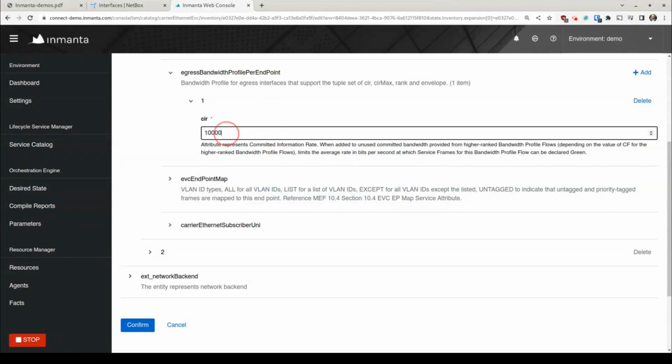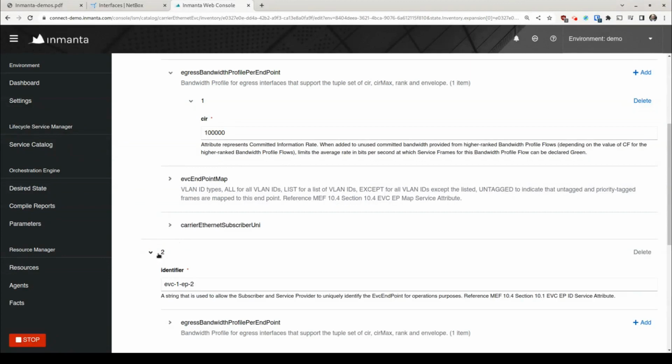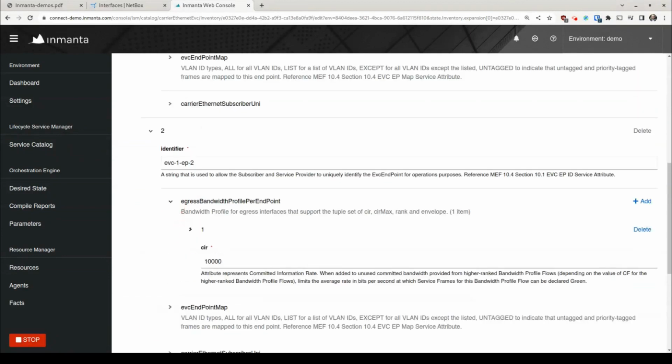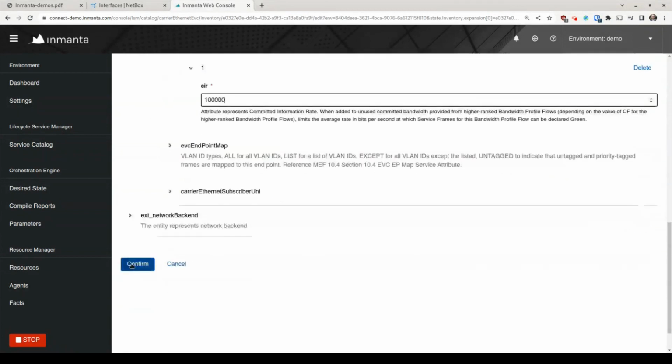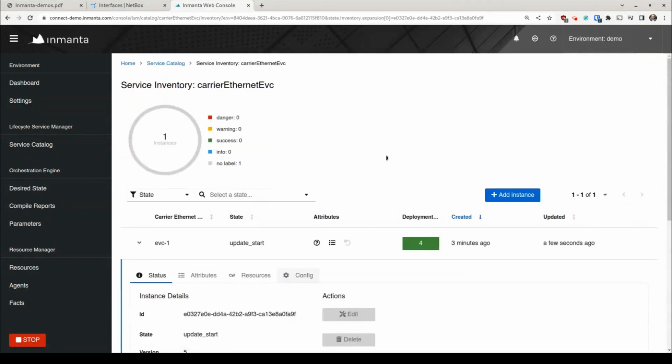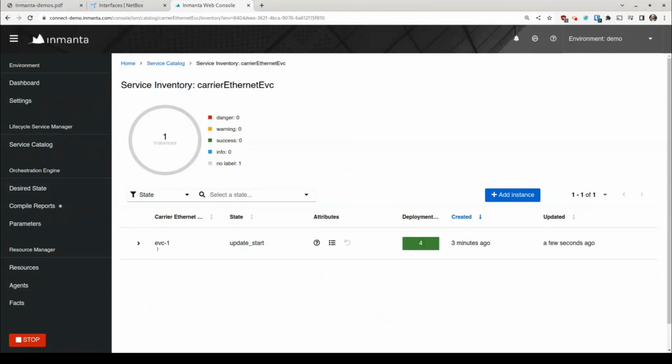We update this, for example, we want to go to 100,000. And we're going to do this on each side of the line. And again, we're going to validate this intent. And if this intent is correct, we will push this into the network. So we're now running the validation. And in a moment, the update will start.